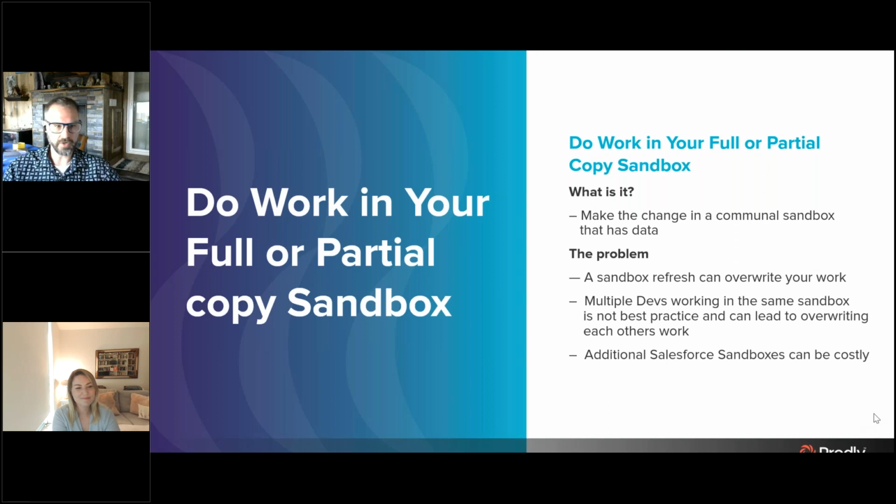Do your work in the full or partial copy sandbox? Sure. This is a communal sandbox. This is the most typical one here. Multiple people working in the same environment. That environment is typically stale and old, right? The main reason why we don't refresh our full and partial sandboxes is because, and you've talked about this, we don't know what's going on in there. And if you hit the refresh button, you may blow someone else's work.